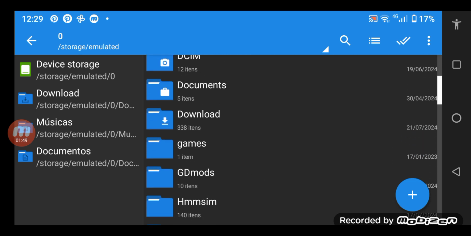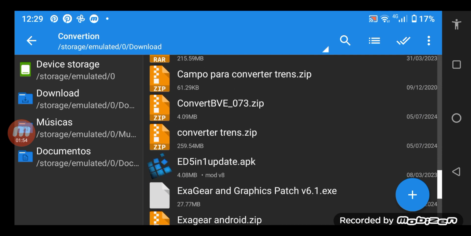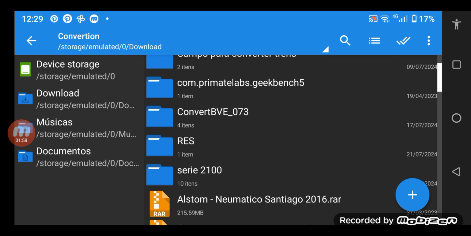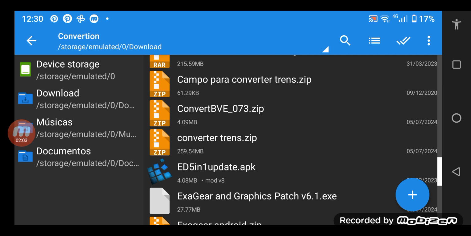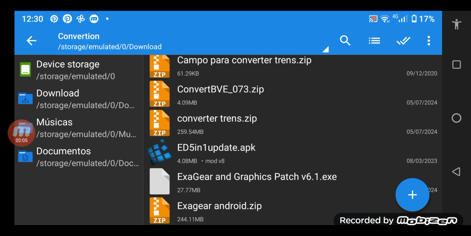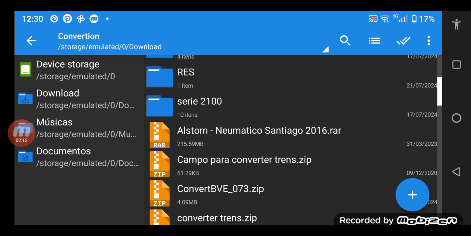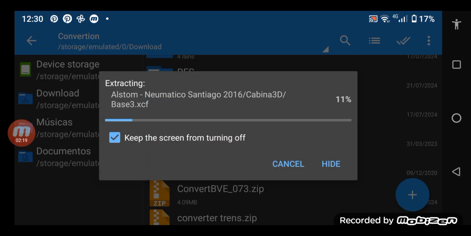Now what we'll do is go back to download and go back to your folder that has these files, which I'm gonna put in the description. So guys, these strings are in Portuguese, but I will try to translate for you guys. Firstly, you're gonna come here, take your train, and extract to the archive name, which is going to extract.